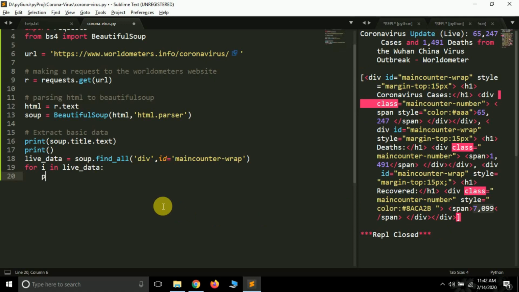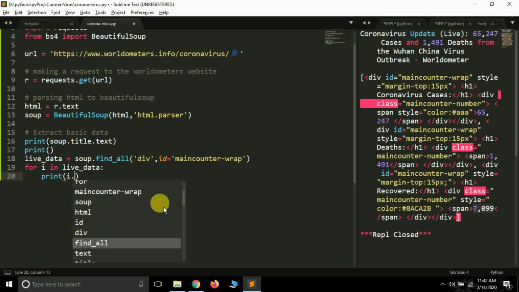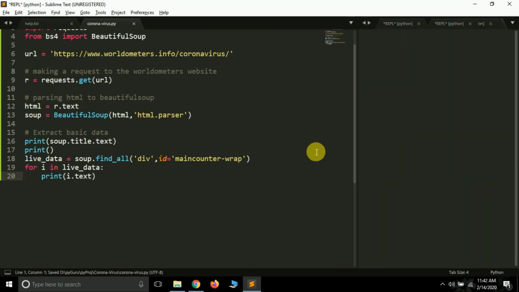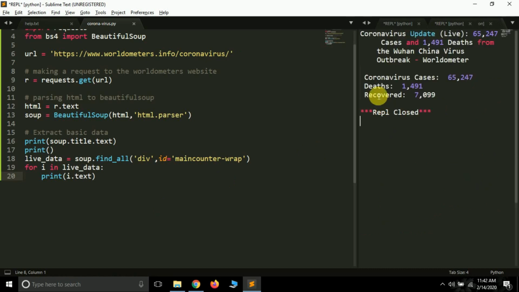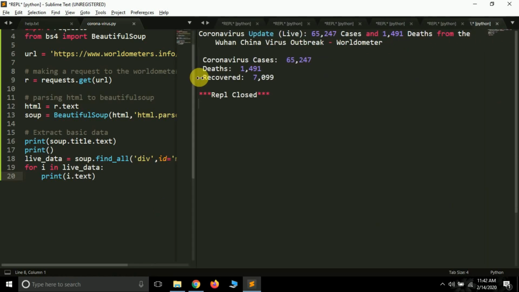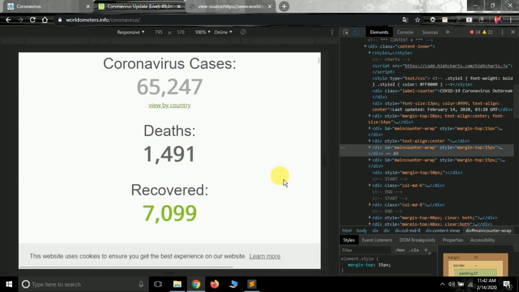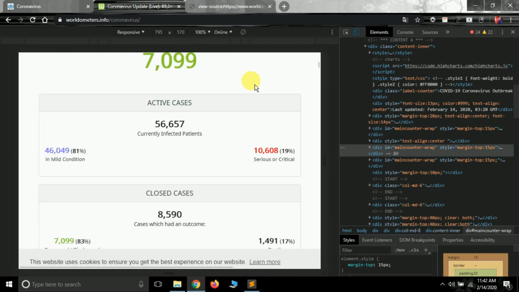What we are going to do is print i dot text. We are just going to print i dot text, and let me run this, and you should be getting everything, all the tags removed, and only the data that we need. We have successfully extracted data. First of all, the title of the web page, then coronavirus cases, which is 65,247, total number of deaths, and total number of recovered. We have successfully extracted these 3 things from the website. So that part is completed.